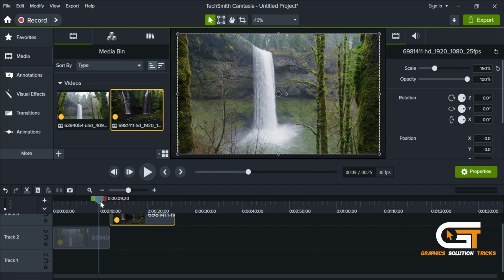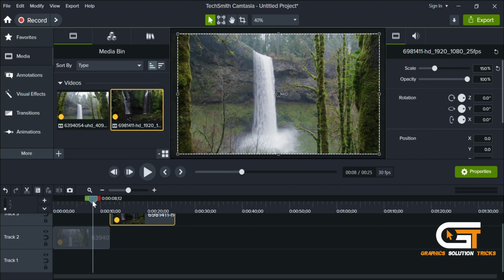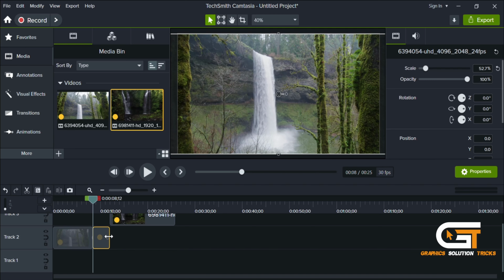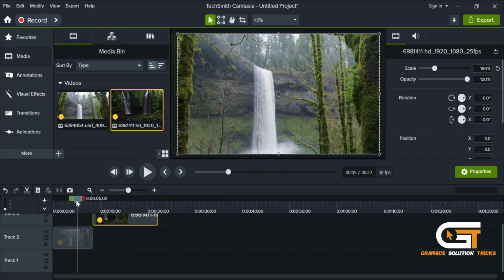If you want the first video shorter, you can just select the frame and press S key from your keyboard for split and delete it. And here you can see first video is shorter than second video.